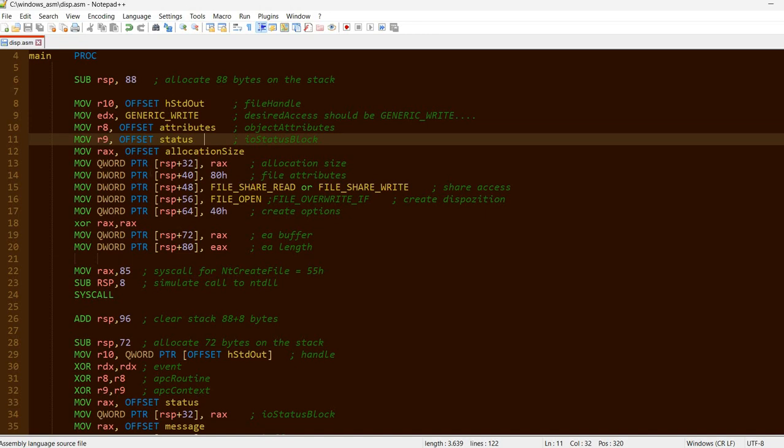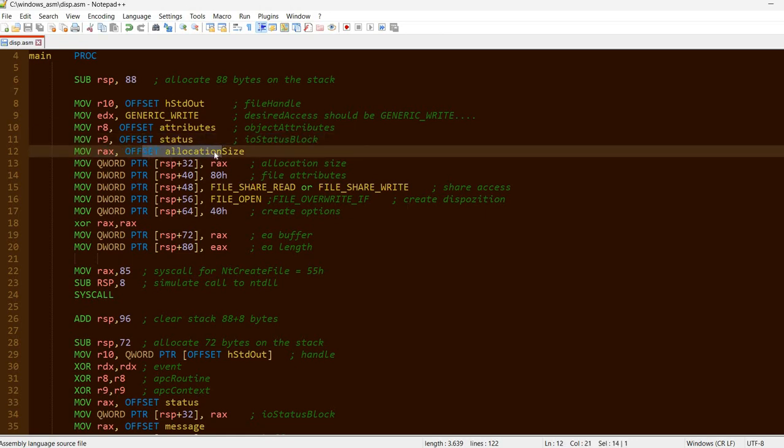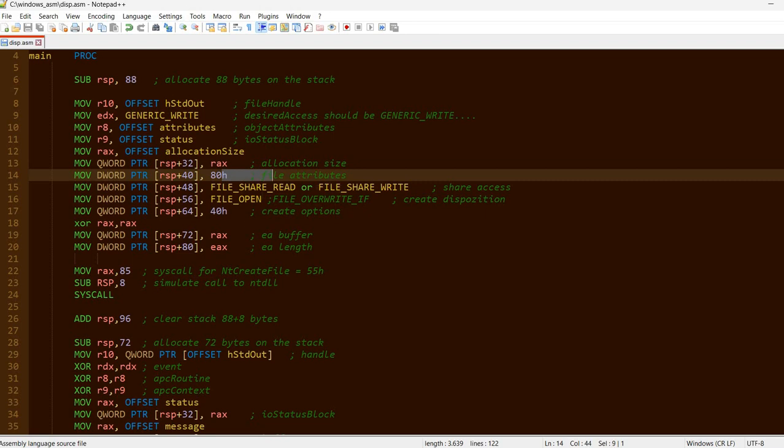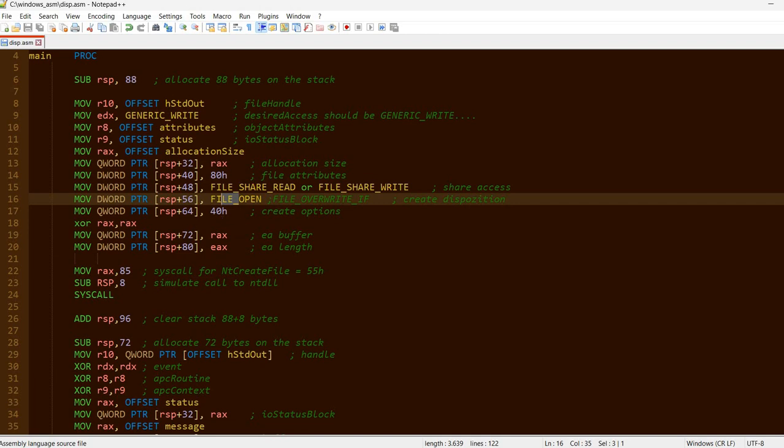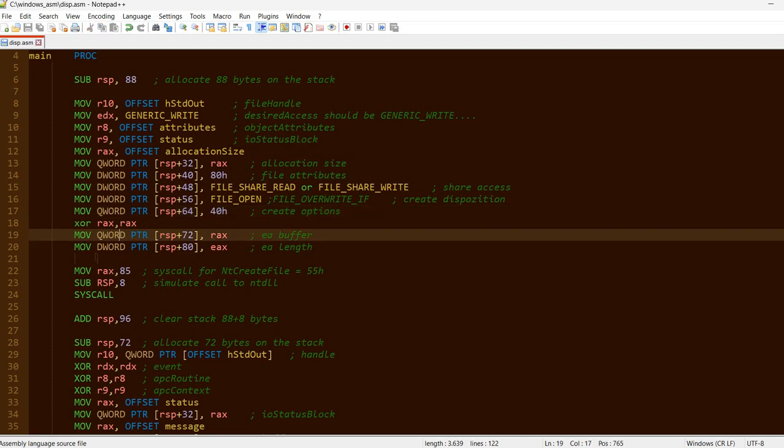After these four parameters, we need to use the stack. So I'm pushing on the stack first the allocation size. Again, this is a pointer to an allocation size parameter. And then we have the file attributes and share access. We are okay having multiple processes writing to the console. For the console, we just want to open it. If it were a real file, maybe you would want to overwrite it if it existed, but for the console, we just want to open it. We also want some creation options, and finally, the last two parameters will be set to zero. So XOR Rax, Rax actually sets Rax to zero, and then this value is pushed onto the stack.